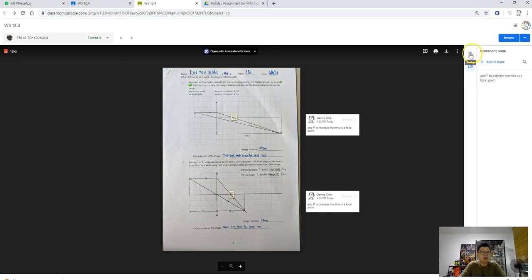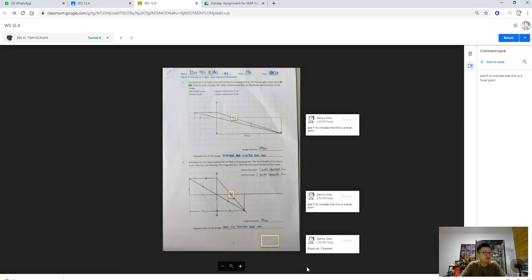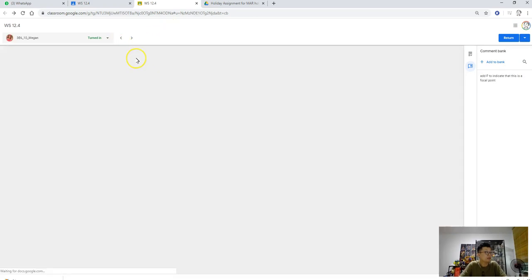What if there's no error? How do you tell the student that you have looked through? Then maybe you can add in one line here and say, good job. Or you can say, check. And then you can like that. Once you are done, you can click submit, and that's it. Then you can go to the next page or the next one.